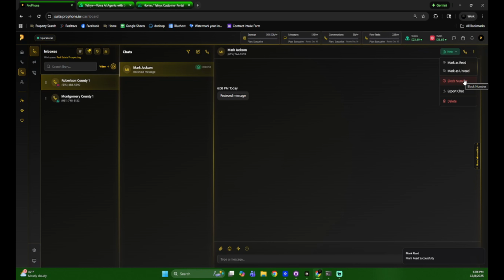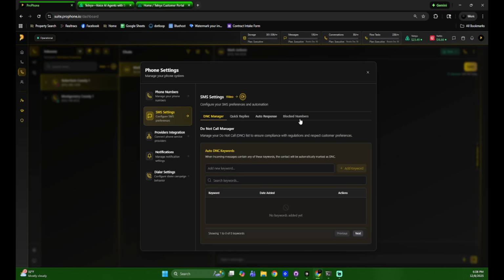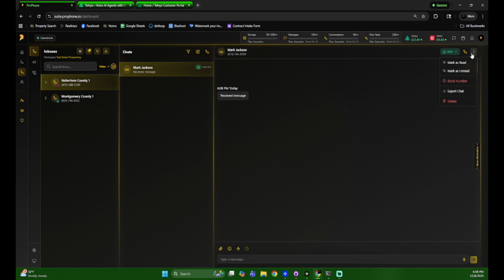Blocking number, I have a video that goes over that in the SMS settings area. It goes over your DNC manager, block number, stuff like that. But if you block a number, it will completely no longer allow incoming or outgoing communication. That's by default because it automatically adds the number to your DNC list as well. If you want to stop all incoming messages and calls, but you want to be able to text them, just remove them from your DNC, but keep them blocked. Okay.